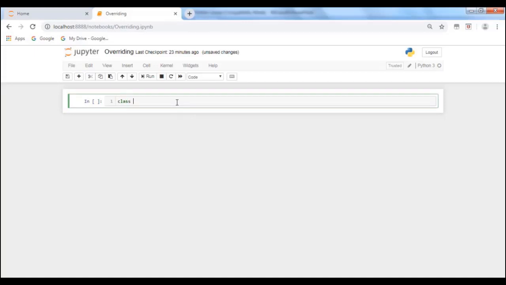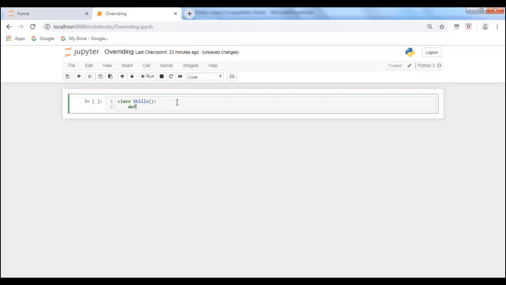Class Skills in camel case, def, we will define the init method to refer the class to the instance self, def __init__, self and bus.